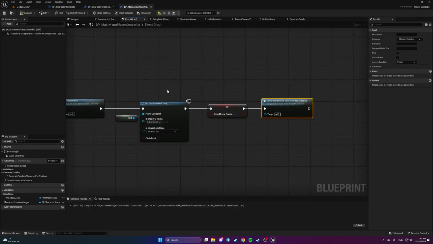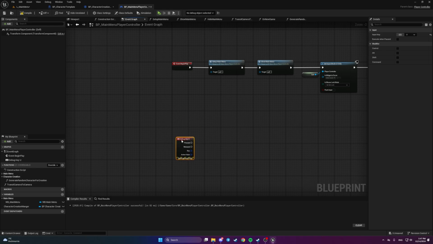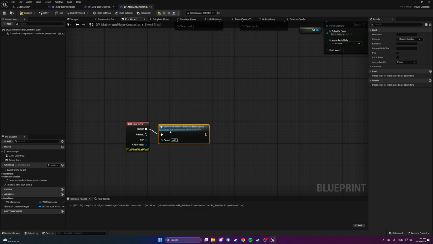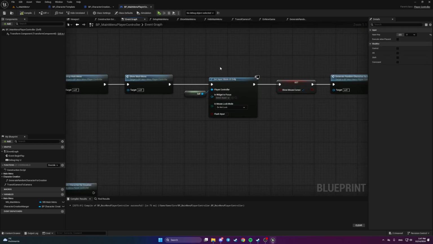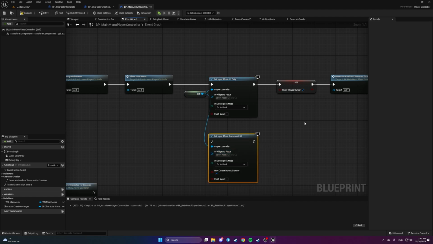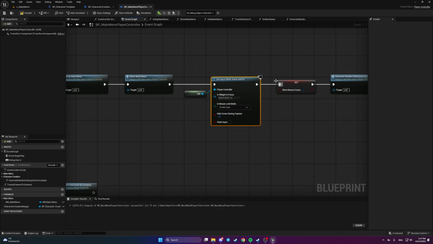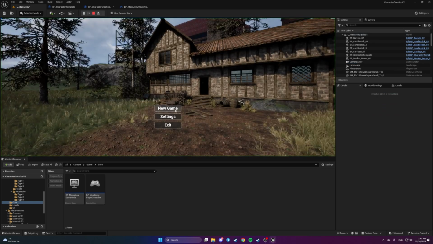Let's open player controller and add some debug key, for example, U. And we're going to call generate random character for creation every time we tap U, but it will not be handled because we have set input mode UI only. Let's set input mode game and UI instead. This should work. Compile, save. And I'm going to run it in a viewport.